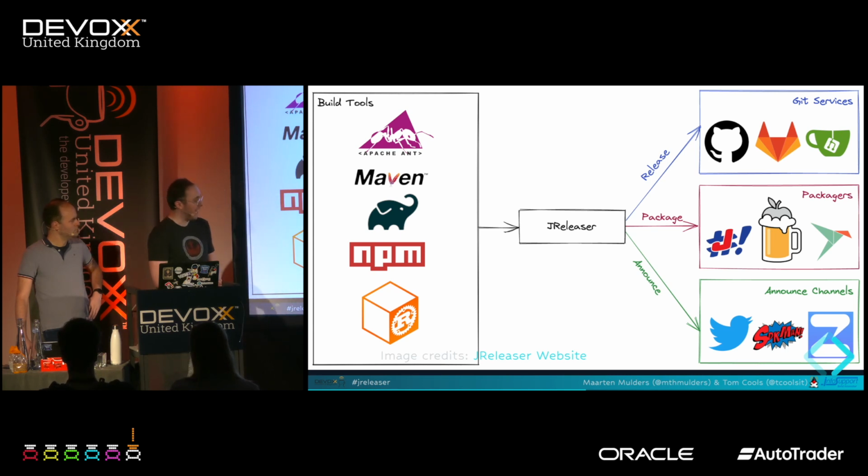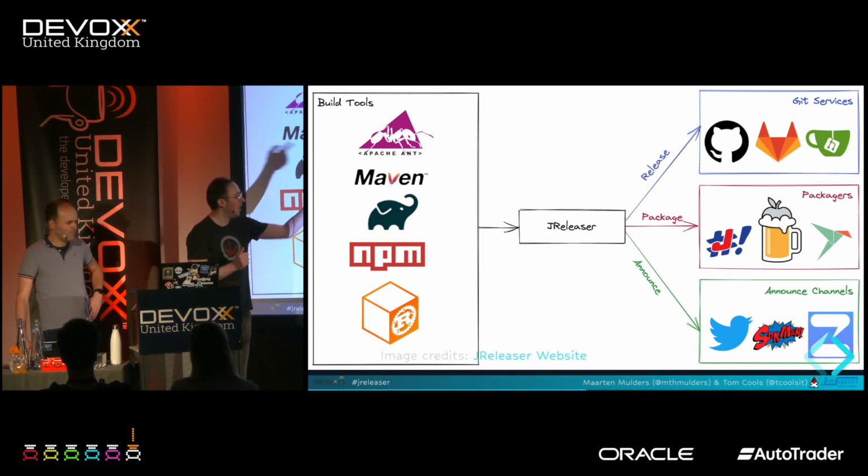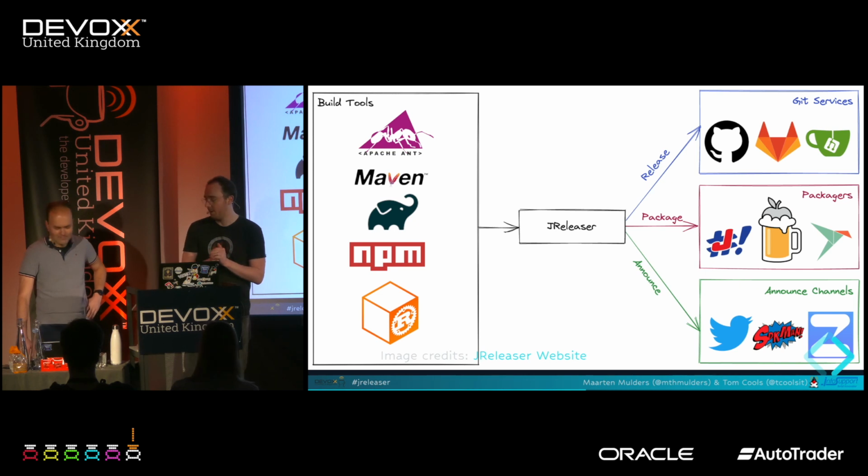Then we have package, and package actually means we have this nice little executable, and we give it to package managers like Homebrew, JBang, one of the other ones. And then you also have an announce functionality, and announce is really the post on Twitter/X, Mastodon, and so on. X, yeah. What's that? I don't know. Apparently it's new.